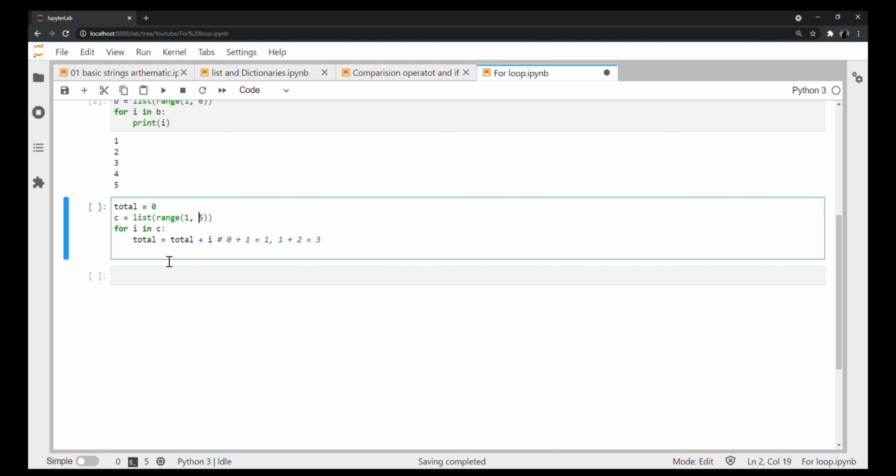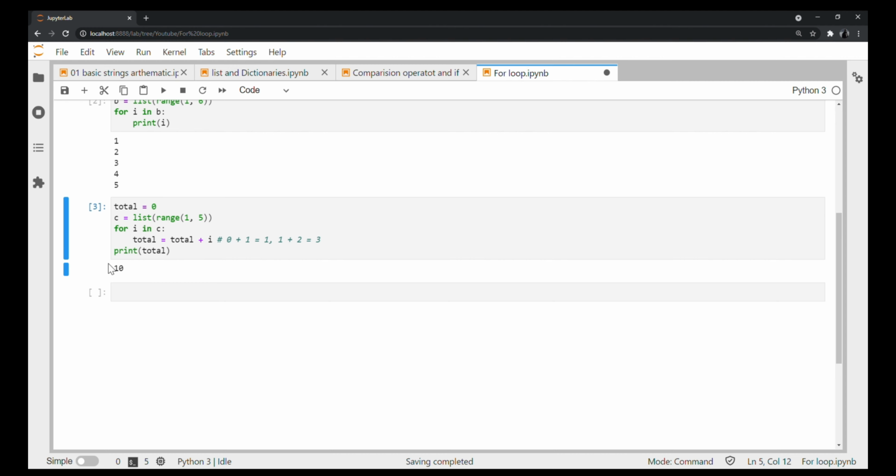Okay, so let's print total. Print total. Okay, so you can see 10. If you add 1 plus 2 is 3, 3 plus 3 is 6, and 6 plus 4 is 10. So I'm getting it, right?